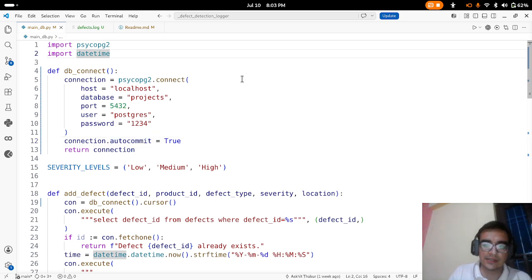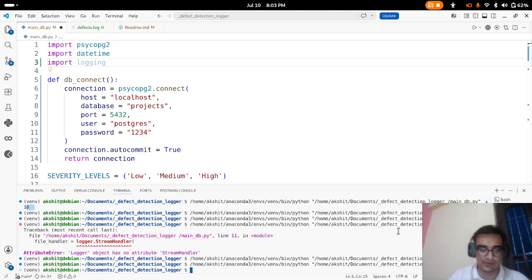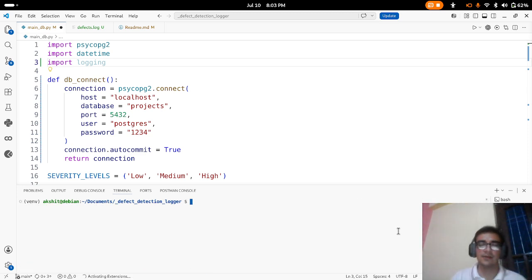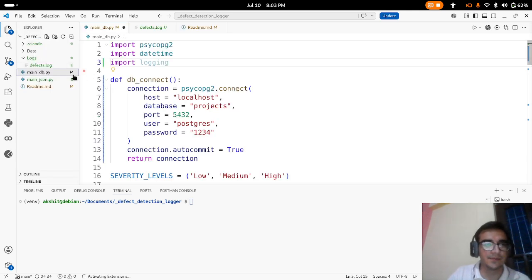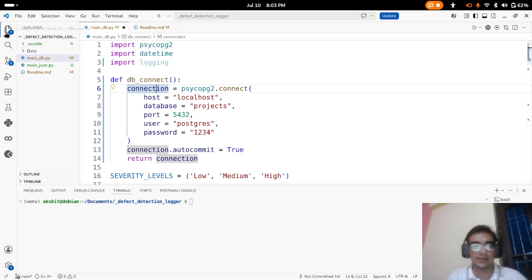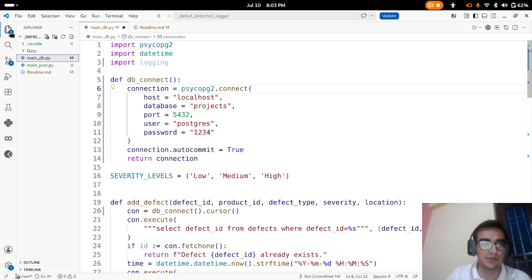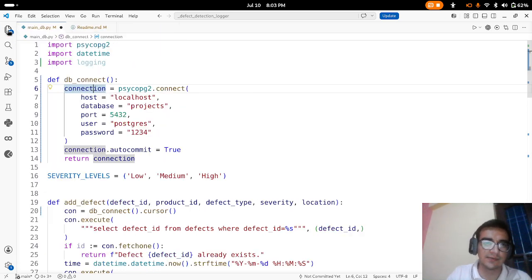For loggers we have a module called logging. Usually we do loggers in two ways. One is on the console, visible on the console. Second is in a file. Here you can see the log file. I will delete it and show you how to create a file, so I will show you both ways. For this one I will show you how to create a folder, and inside the folder how to create a file.